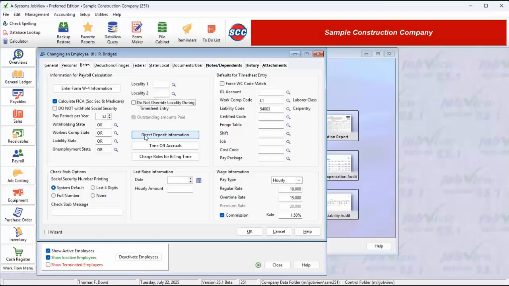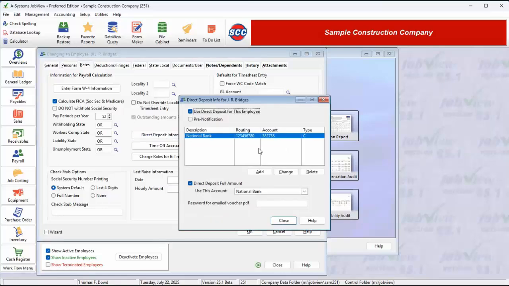Next, we see a button labeled Direct Deposit Information. When this button is pressed, a new screen comes into view. Here you can indicate whether you will have all or part of the employee's net pay electronically deposited into his bank account. Insert the information about each employee bank account here.